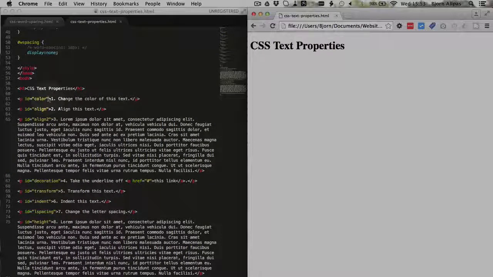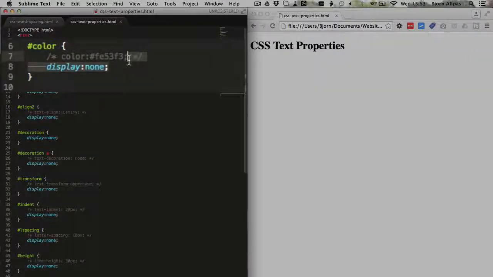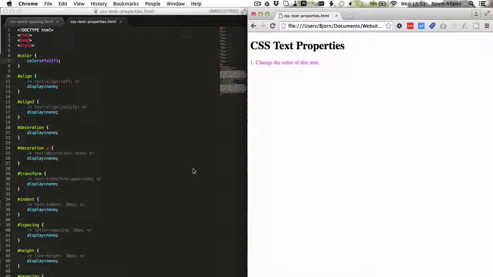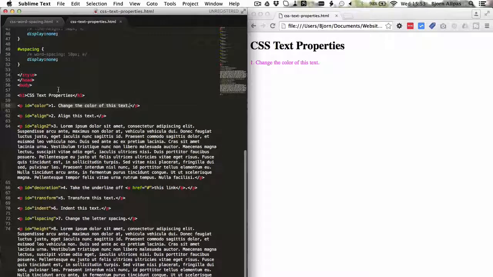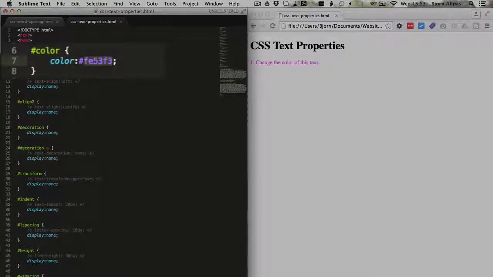So the very first one is color. So I'm going to just change this first one to activate it. And so we have this sentence that says change the color of this text. And we do that using the color property, and we can change it to anything you want, really. Any color that can be rendered by a web browser, which is a whole lot of colors, can be applied here. And you can do that using either the word for the color, so you can use the word red.